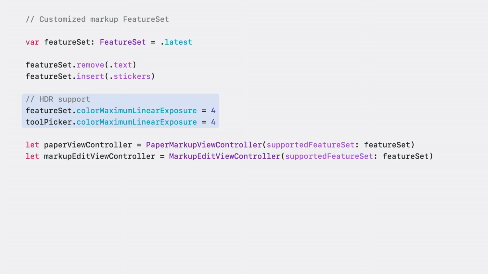HDR support can be enabled in your markup by setting the color maximum linear exposure property on the feature set to a number greater than 1. For SDR markup, use 1. Set this property on the tool picker as well for HDR inks. For my app, 4 gave me the HDR effect I was looking for.